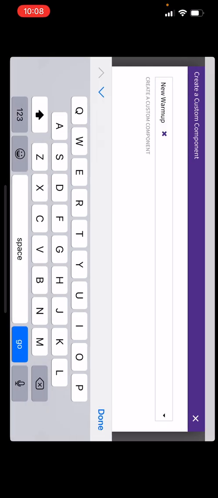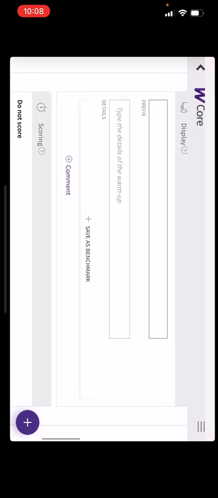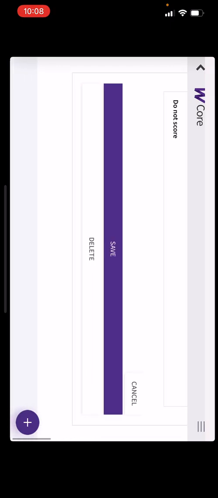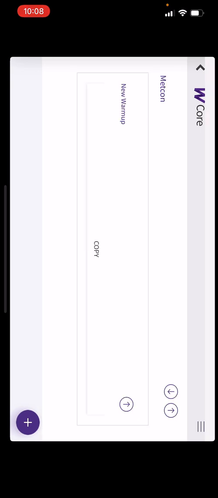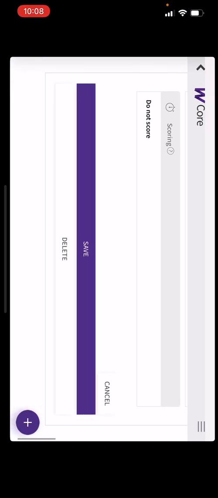And then, oops, I did new warm up. I'm sorry. Fat fingers. Cancel this. We don't want a new warm up. Let me delete this. We're going to do a custom Metcon.